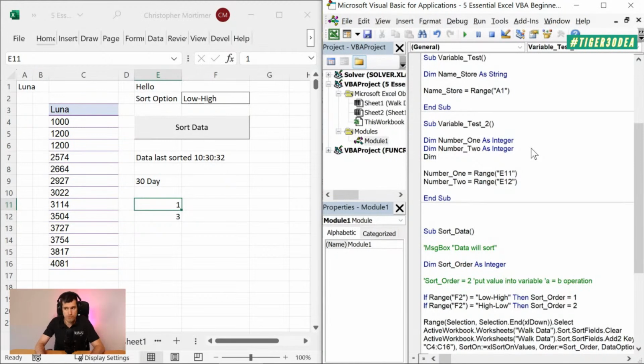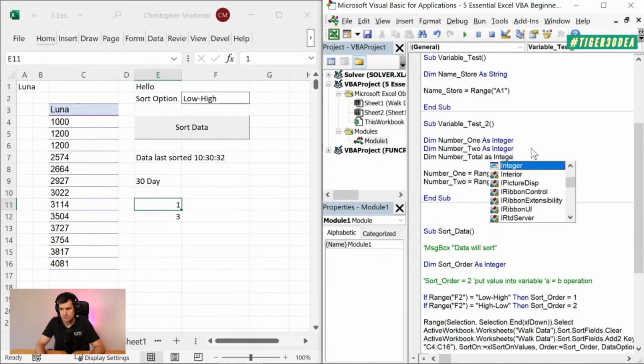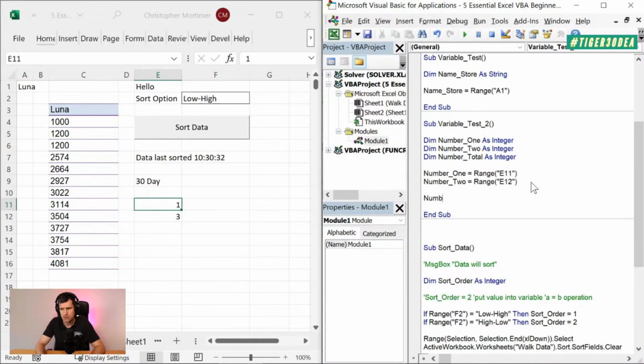Now we want to do an operation. We're going to do that in VBA, in the VBA editor. I'm going to say number total. And we're going to have another integer variable here. Then how are we going to add together these numbers in VBA? Well, it's another operation that's similar to the A equals B operation. So number total equals number 1 plus number 2 here.